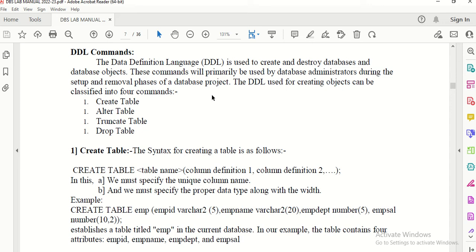The DDL used for creating objects can be classified into four basic commands. The first is create table, the second one is alter table, then truncate table and drop table.